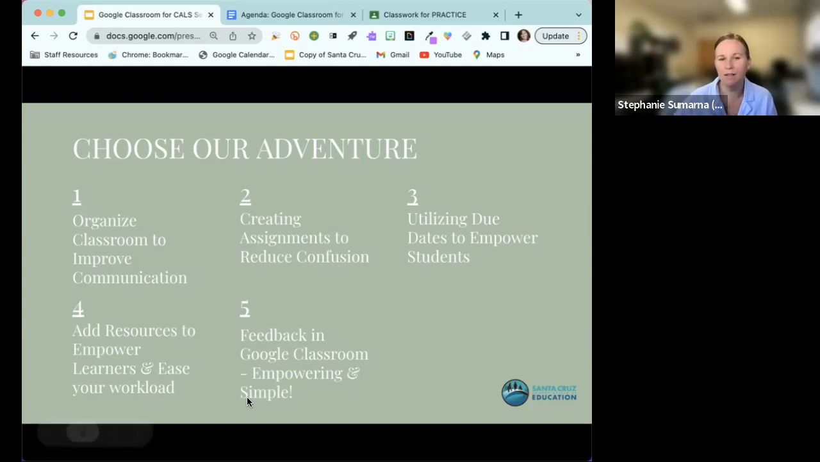And then last but not least, number 5, how to provide feedback in Google Classroom. It can be really empowering for your students, and it's also simple for you to do as a teacher if you set up the systems the way that you like them from the beginning.